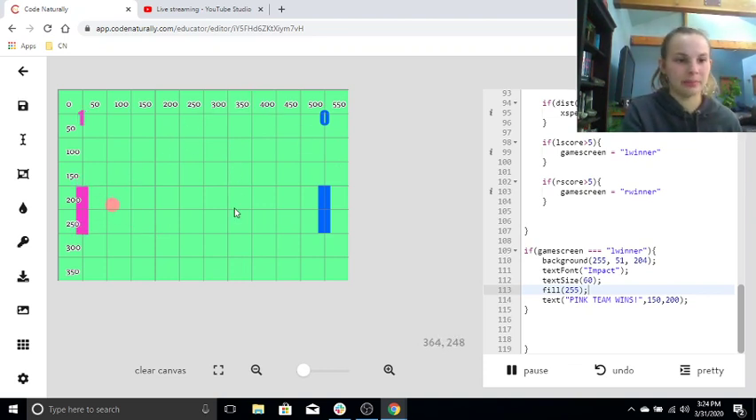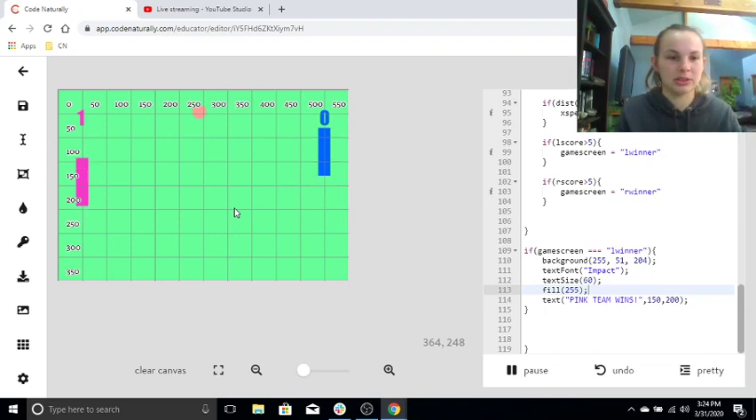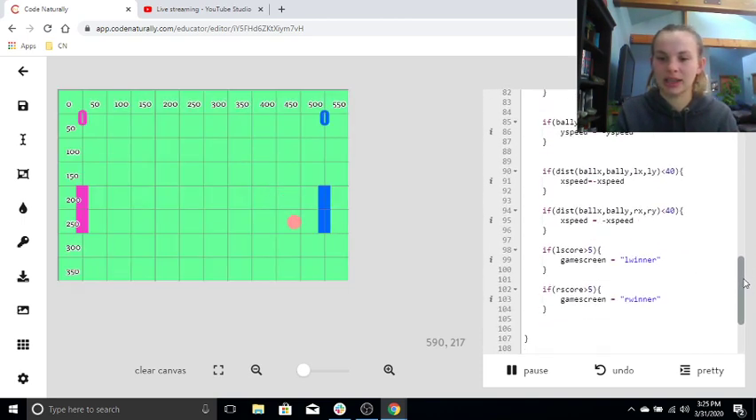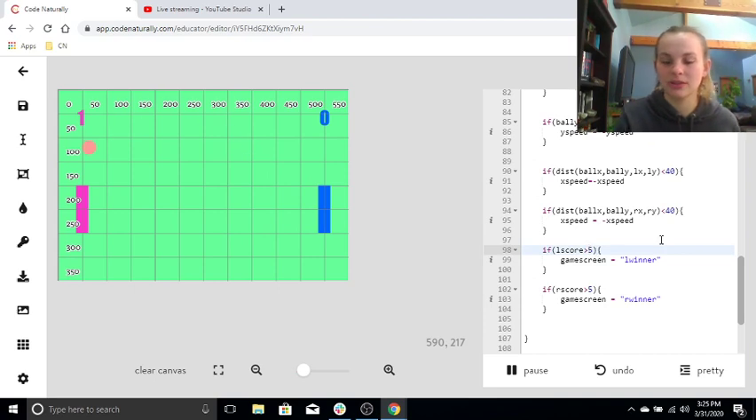This is if the pink team wins, so I'm basically just going to run my blue one off the screen. Ooh. All right, I think that looks pretty good. So I'm going to move it to the left a little bit more. Instead of 150, I'll do 100. And then I actually noticed that it didn't happen until it was 6, and that's because I made it if it's greater than 5, so I'm going to make it if it's greater than or equal to.